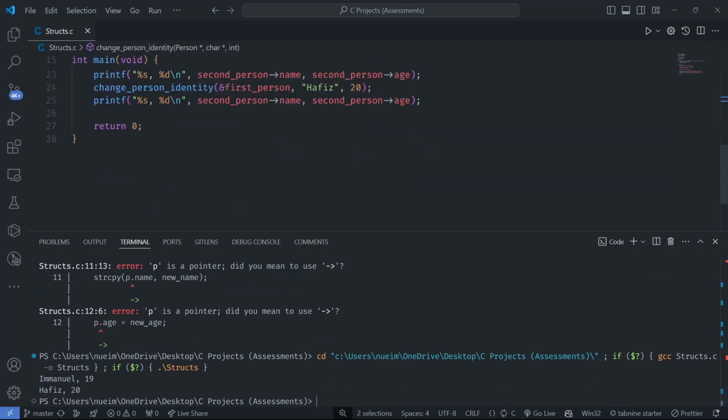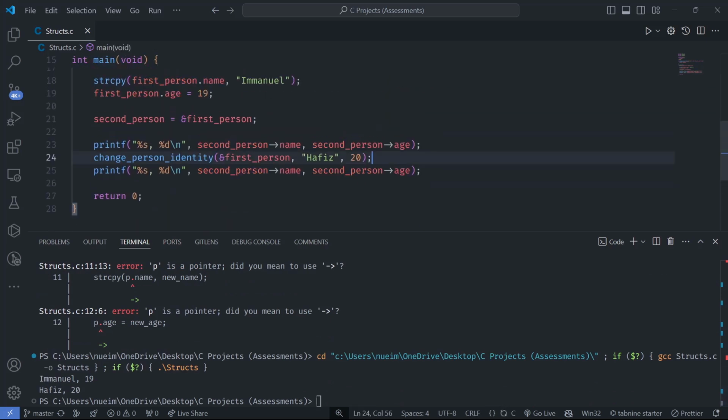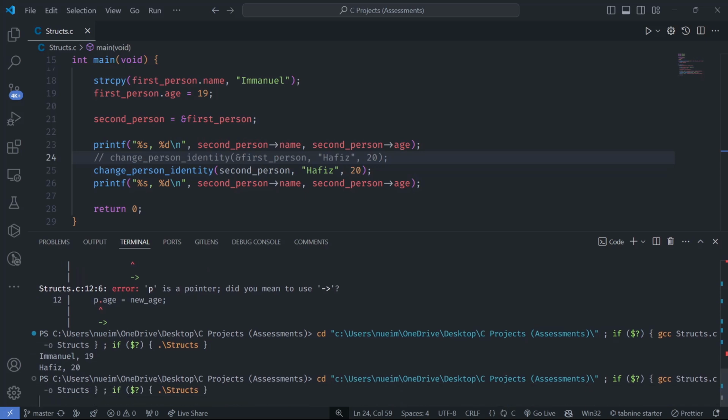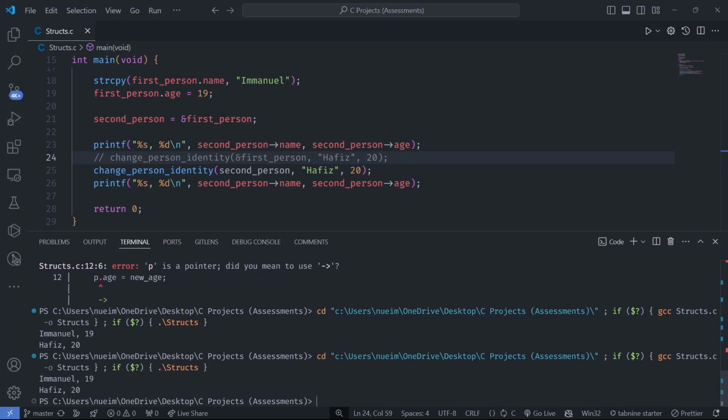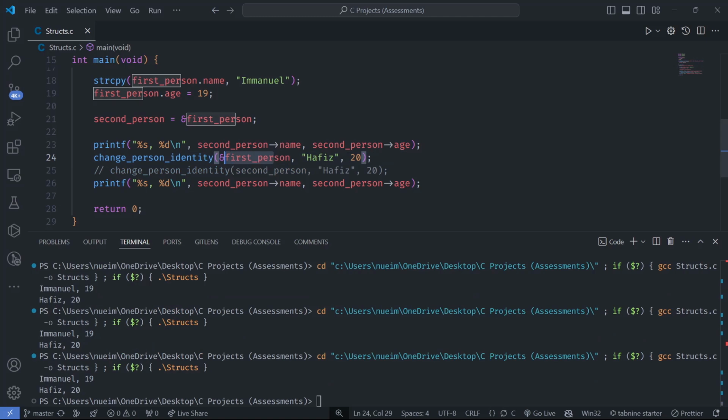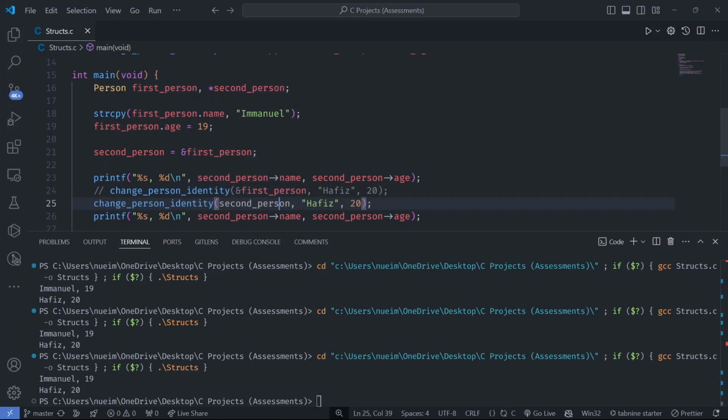And now it works. So doing this is the same as doing this with the second person. So if I comment that out, this works. If I comment this thing out, it will also work. Because second person is already a pointer to structure, we don't have to reference it again.